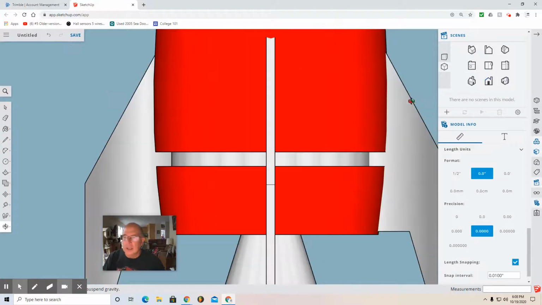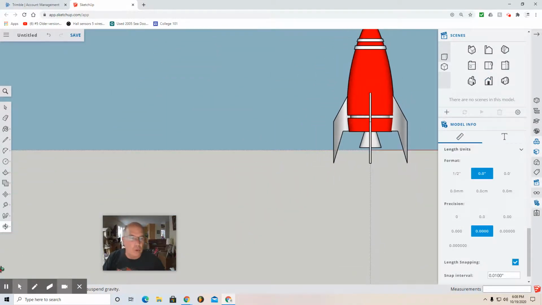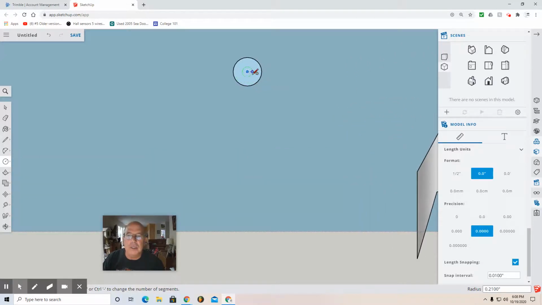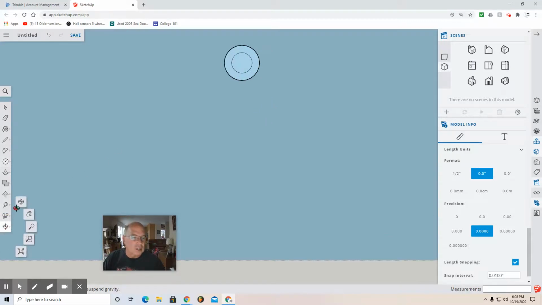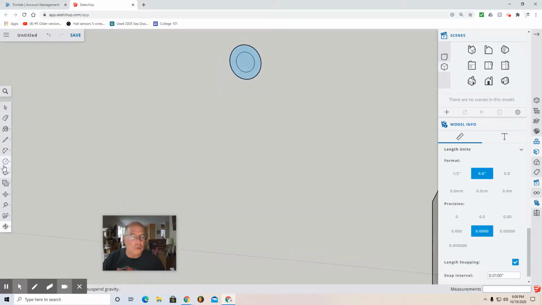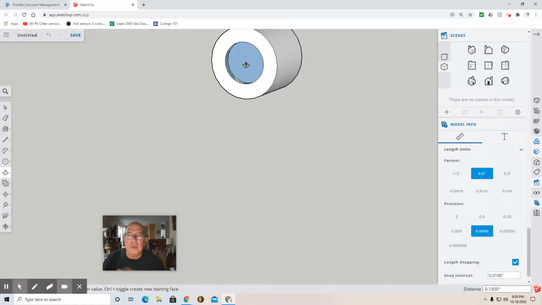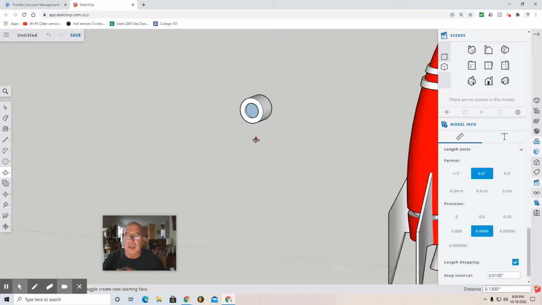So I want to add one last detail, which would be the portal. So with that, I'm going to use a circle tool, and I'm going to put it off to the side and make a circle that I think would look aesthetically pleasing in size. And then another circle inside of that. Again, I'm going to orbit so I can use the push-pull tool. And what I'm going to do is push the outer ring back a lot and the inner ring just a little bit right there. Okay.